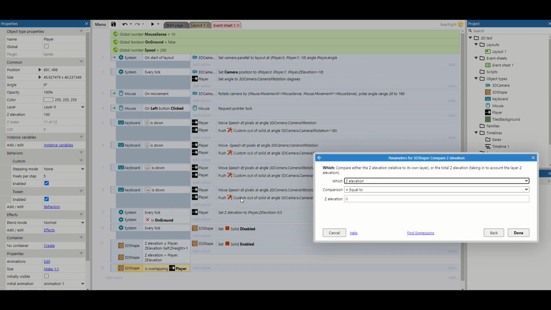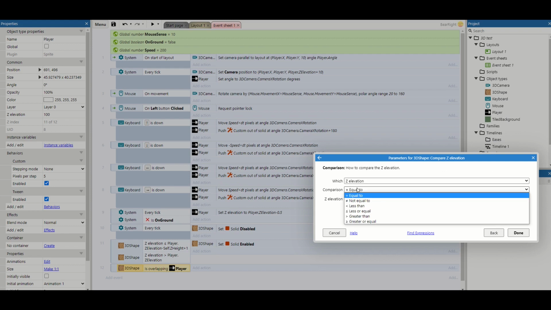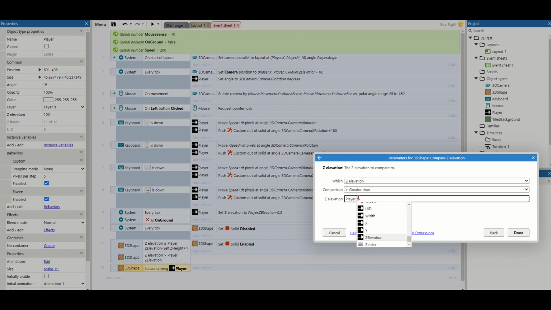Now, you don't have to do this too much with 2D game design. And again, it's just because these systems don't exist, so we're having to build them ourselves. So I'm going to check greater than player dot Z elevation minus self, self being the current version of the 3D object, dot Z height. And again, make sure you got Z height and not the regular height.